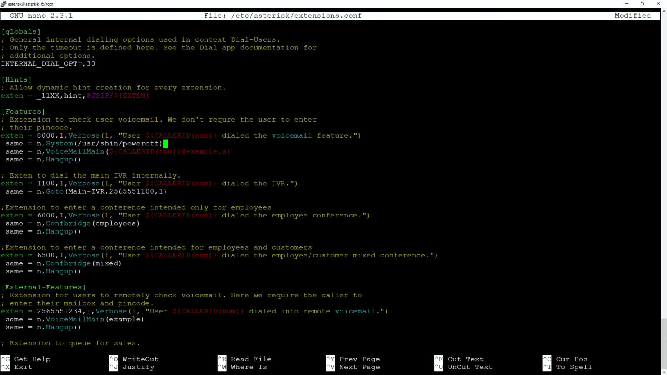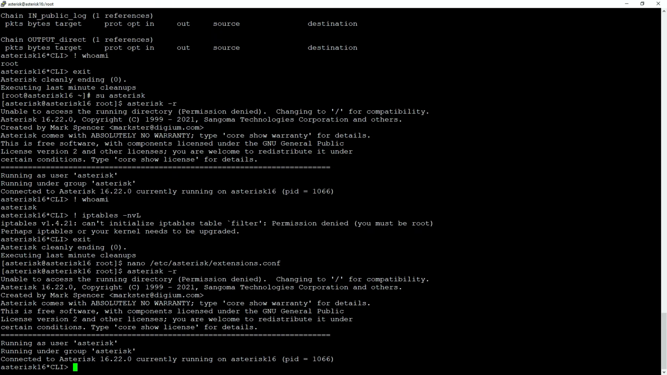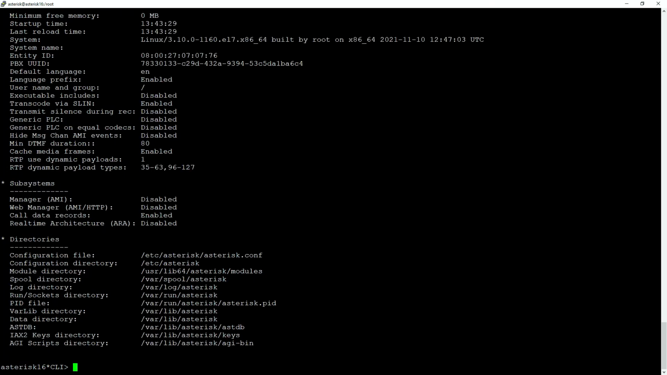And now, going back to the promised list of all the files and directories that you need to take into consideration while changing your user, enter core show settings, and at the end you will see the list of all the directories.